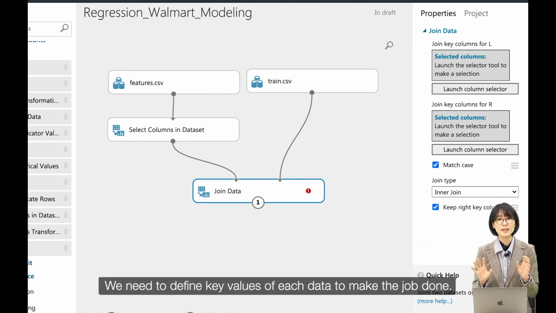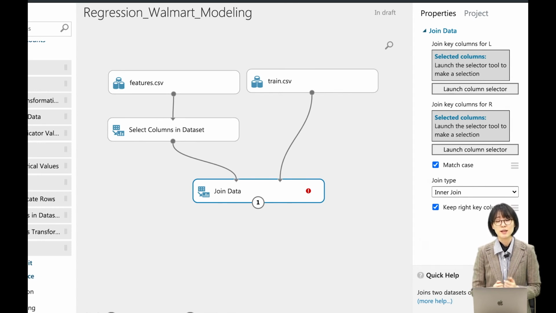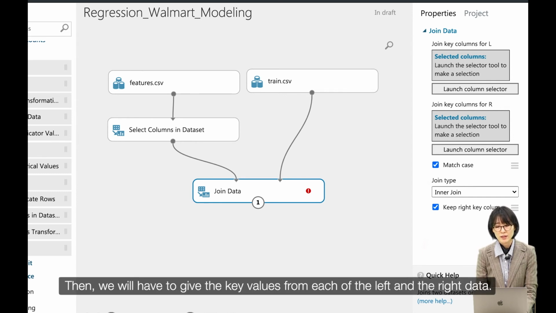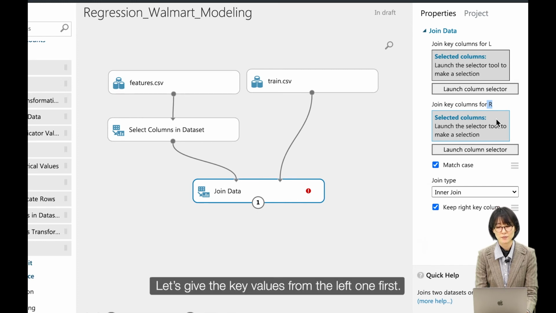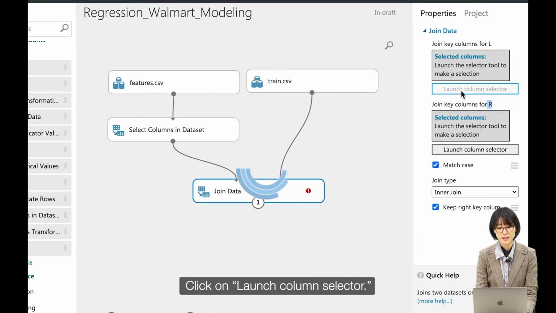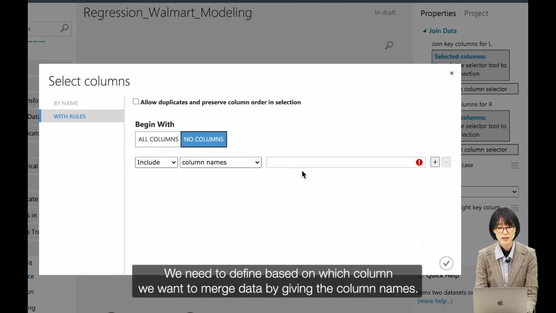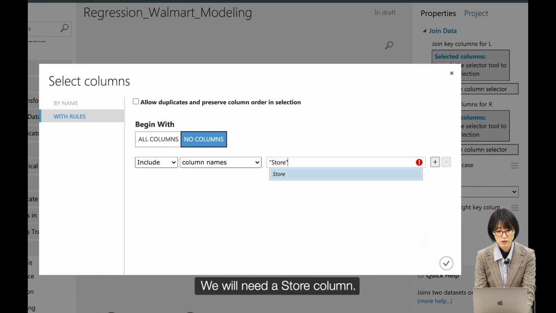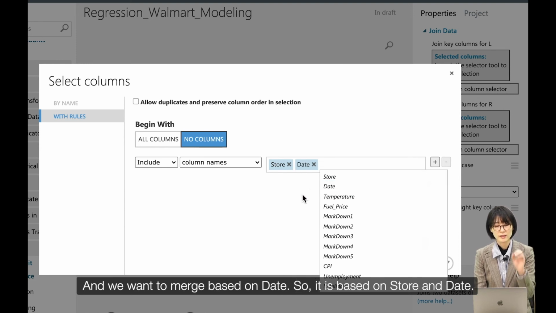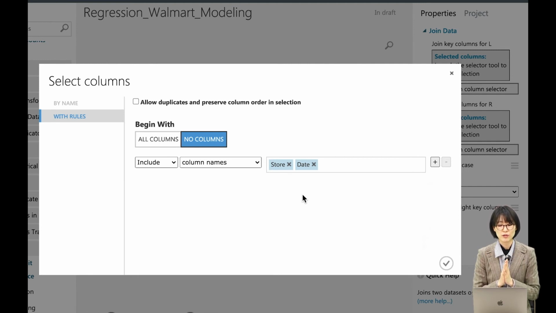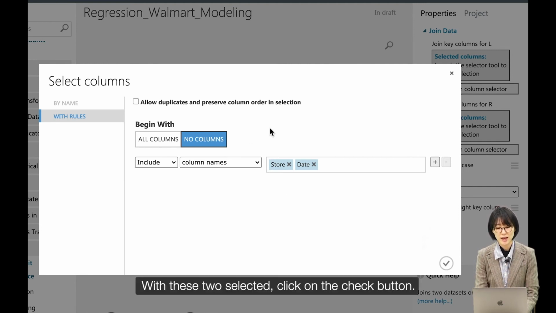We need to define key values of each data to make the job done. Then, we will have to give the key values from each of the left and the right data. Let's give the key values from the left one first. Click on Launch Column Selector. We need to define based on which column we want to merge data by giving the column names. We will need a Store column. And we want to merge based on date. So, it is based on Store and Date. With these two selected, click on the Check button.